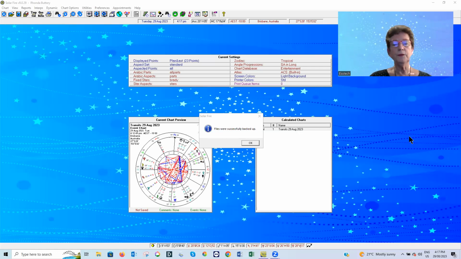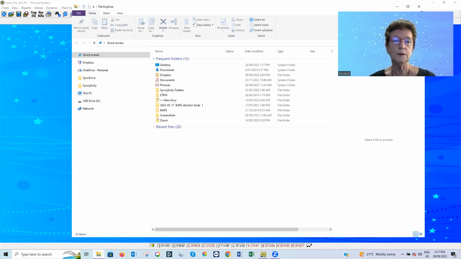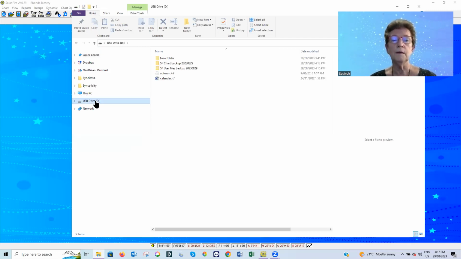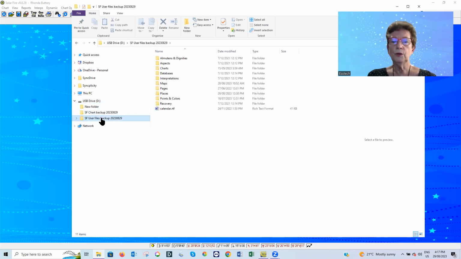Okay, here we are back again, and you can see that the computer is telling me that my files were successfully backed up. So, okay, thank you very much. Now we're going to open that external drive again, and you can see where those files are. So, first of all, there's my chart backup with all my charts, and there is my user file backup. Now, if I want to restore these to my computer, the easiest way is through File Explorer. Now, my SolarFire user files will be in C drive.